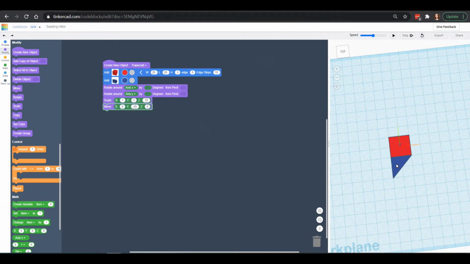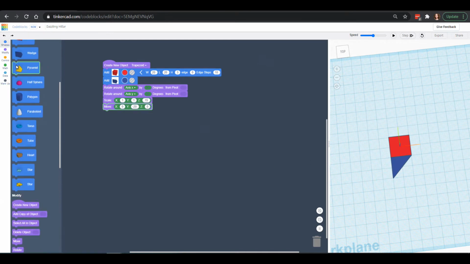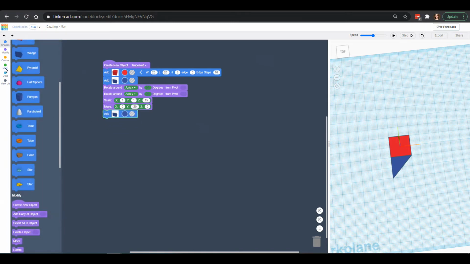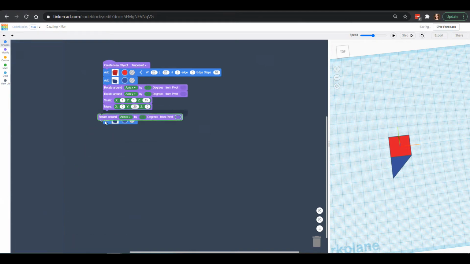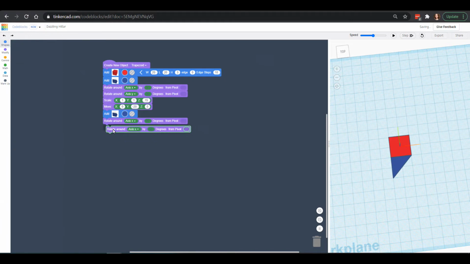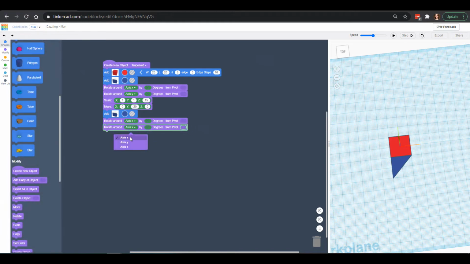And now I want to build another triangle for the other side of this. So again, I will add a wedge. And I'm going to rotate it just like I rotated before. So I'm going to rotate around the x-axis by 90 degrees. I'm going to rotate around the y-axis by 90 degrees. And we can run it and we can see what happens.